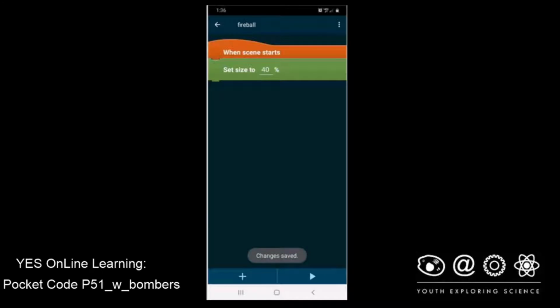Now, how do I know it's 40%? Well, I've played with this before, so I've gotten kind of used to it. When you're building your first game from scratch, you're going to have to play around with different sizes. Now, in this case, when we fire the fireball from the P51, we don't want it to rotate. So I'm going to set the rotation style to don't rotate.